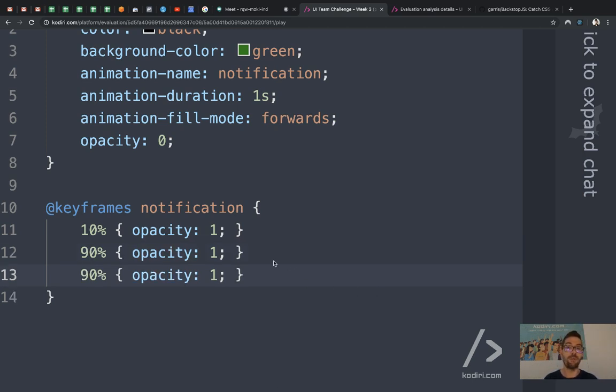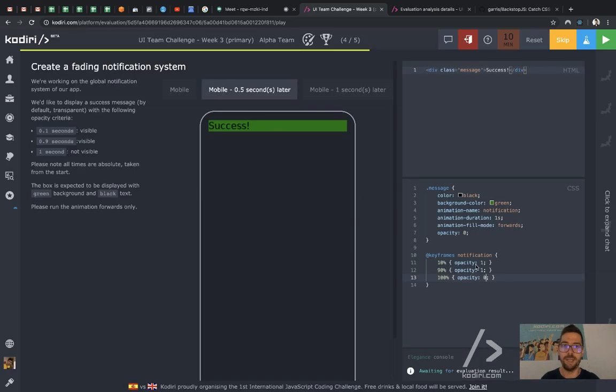You see the rule here, right? In these two lines, we say, hey, from 1/10 of a second to 9/10 of a second, do nothing. Just leave the message visible. And then on 100%, do what? 0. Roll it back. Yeah? Anything else?